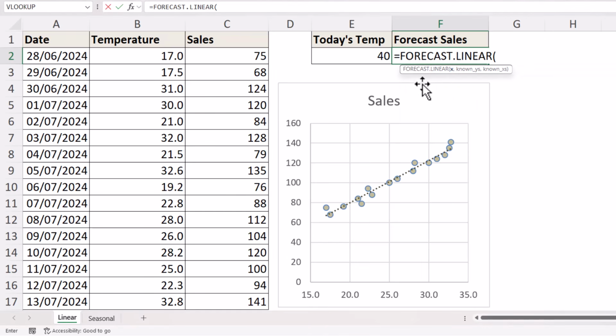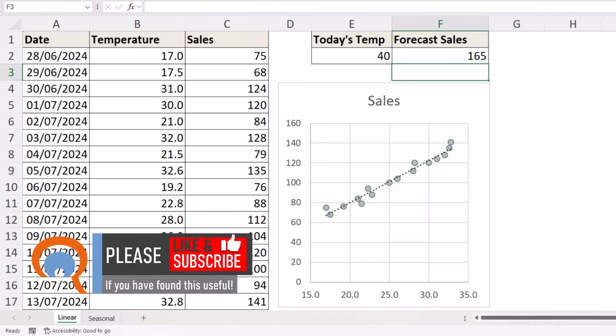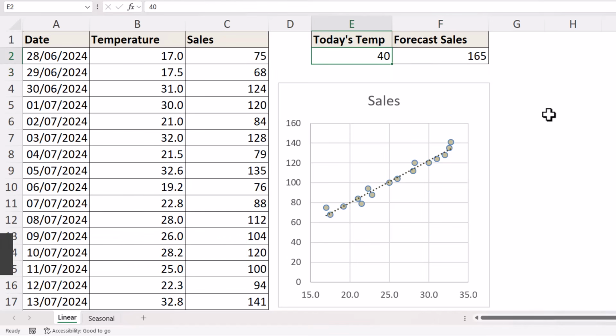Now X is the temperature that we're trying to forecast for, comma, known Y's. So I'm trying to get a sales value for this temperature. So the known Y's are the existing sales values, comma, known X's. So remember, X was our temperature. So known X's are the historic temperatures. So if I close the bracket and press enter, you can see I get an answer of 165 sales at this temperature. If I took it down to 38 degrees, it will give me the forecast for that temperature.